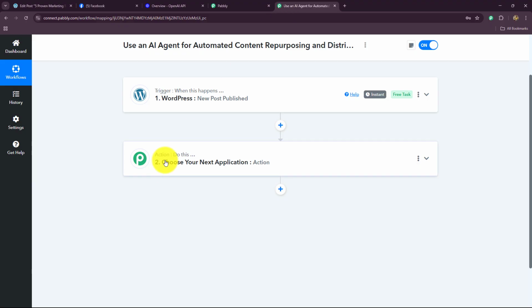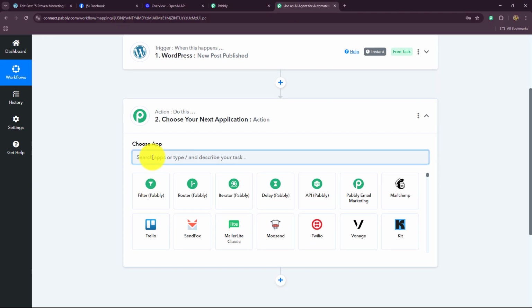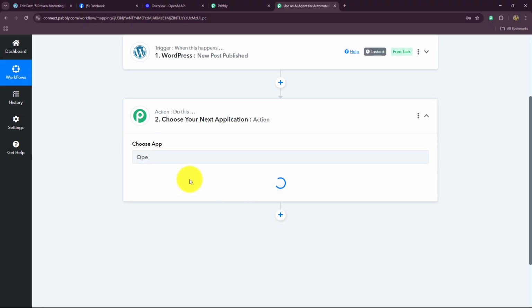So let's go towards our action step and we will select our AI agent as our action application. I am using OpenAI as my AI agent, so I'm going to select that over here. But if you are using any other AI application to generate your content, you can also use that over here in your action step. Okay. So I will quickly select OpenAI.